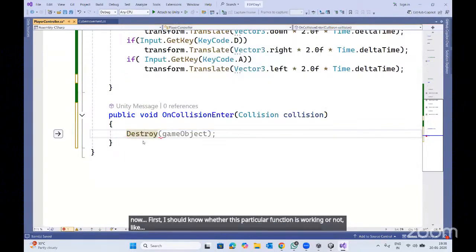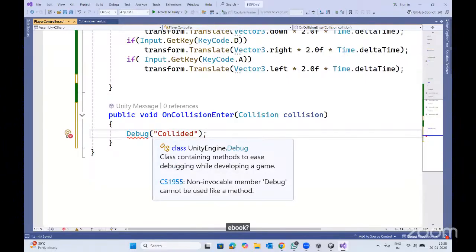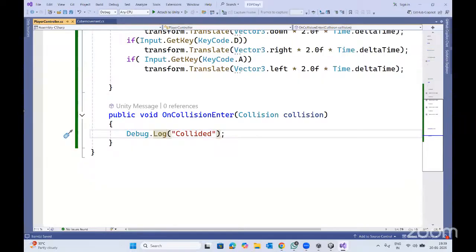Now first I should know whether this particular function is working or not. Debug dot log. Go back. Don't forget to save the script.